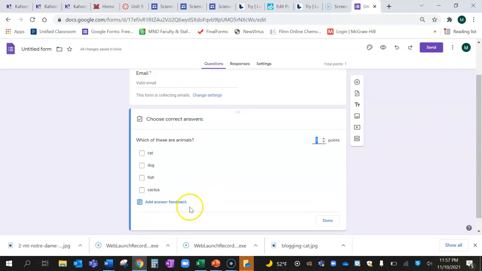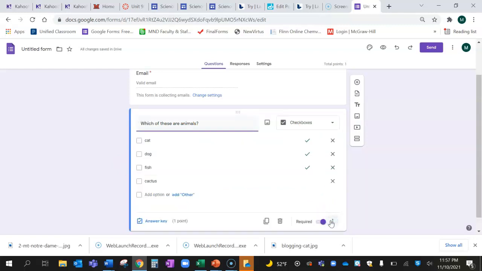When you push answer key, it allows you to select which things you want to be considered correct and how many points you want them to be worth. Click done and you have just made your first question in a Google form.